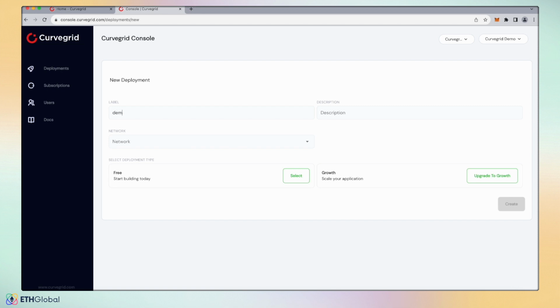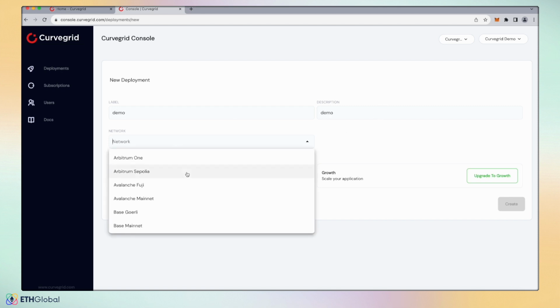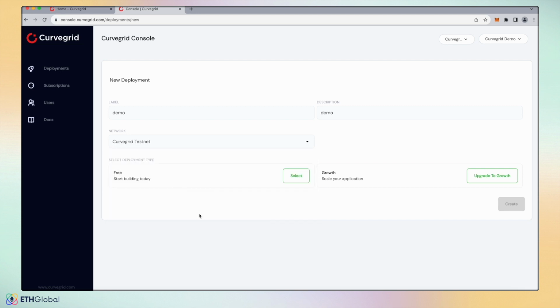First, I'm going to give it a label and description. And then I'm going to pick a network. And we support a whole range of different blockchain networks here. I'm going to pick the Curvegrid test network, which is our own fast, cheap, and cheerful private test network shared amongst all of our customers. I'm going to select the free type of deployment and create.